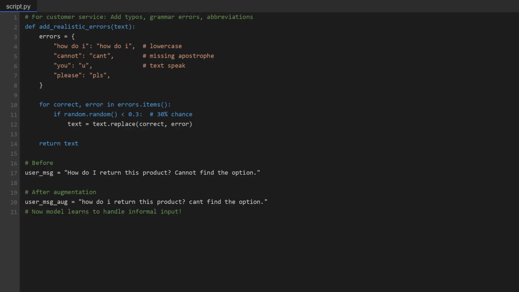If you train exclusively on clean text, your model will be silently fragile. It'll work perfectly in demos and degrade in production. Sprinkling in realistic errors during augmentation is cheap insurance against that failure mode.